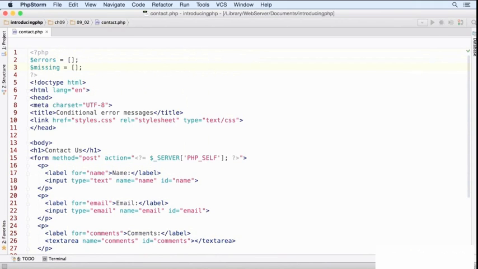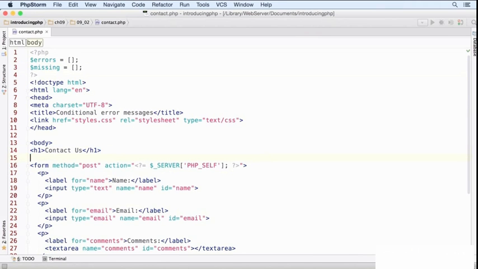We'll come back later to the script that processes the form input, but first let's add some error messages to the HTML form and wrap each one in a conditional statement so they're shown only when necessary. So immediately after the h1 tag on line 14, insert some space and we need a PHP block, and inside that PHP block we need to have a conditional statement. So if errors or missing, and I'm going to use the alternative syntax for conditional statements. So if either of these two arrays has any elements, they'll be true.